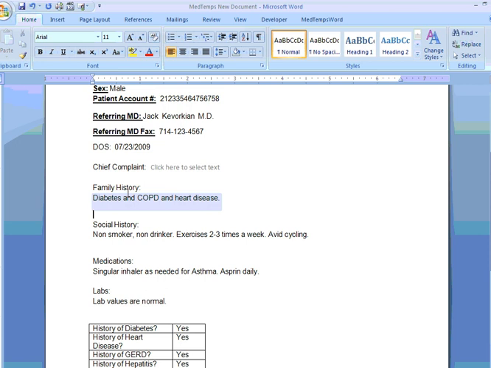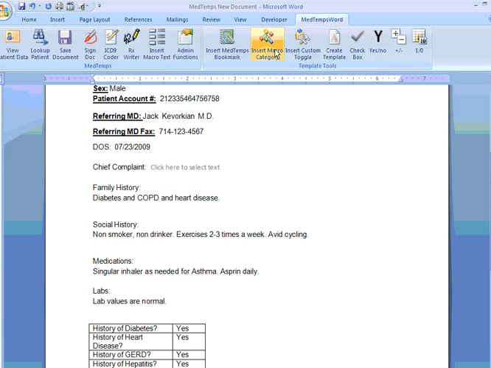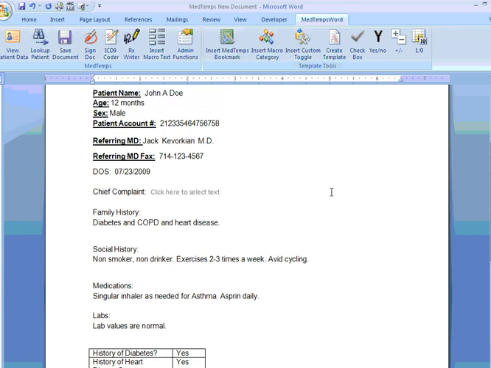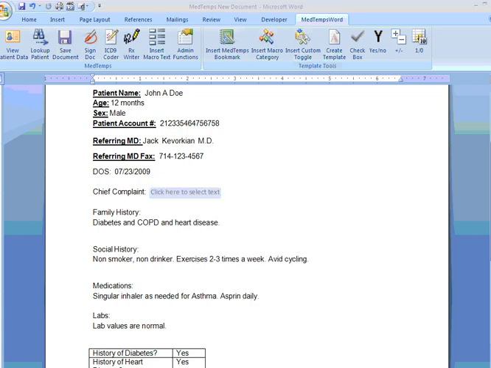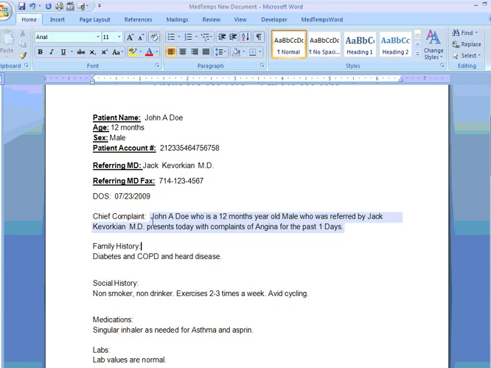MedTemps also has a nice feature for a macro category, and macro categories give you the ability to embed sections in a document where you can simply select a choice, and the choices are definable by you, and it'll fill it out not only with the choice, but with the specific demographic information for this patient. So you can see right here, I could select angina, and once I selected angina, it filled in the demographic information for the patient and the referring doctor's name, and I don't have to now fill that out. So it doesn't put a canned description in there. It puts a description that you've defined with the specific demographic information.